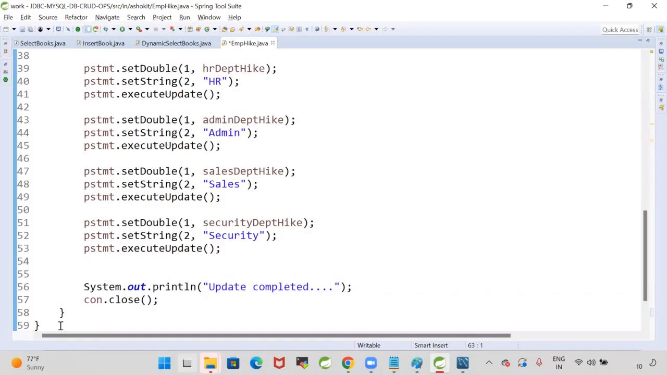So for every department in the above program, we need to execute one update query.